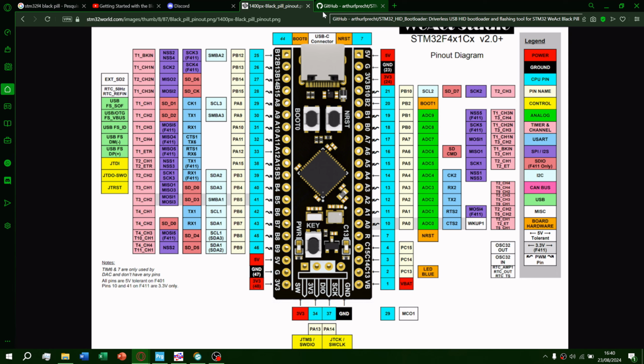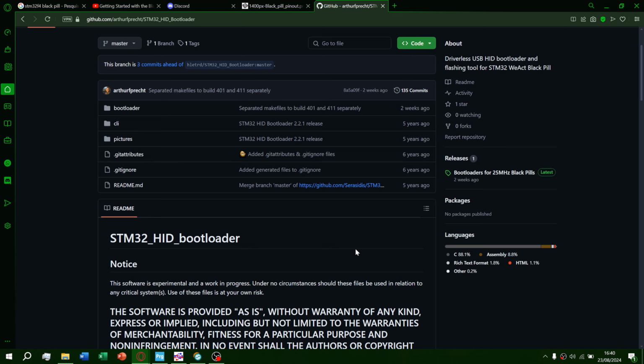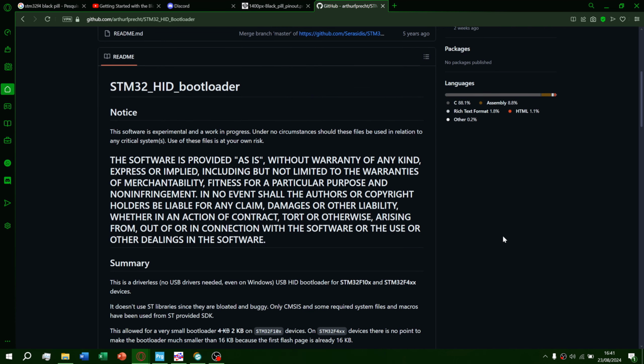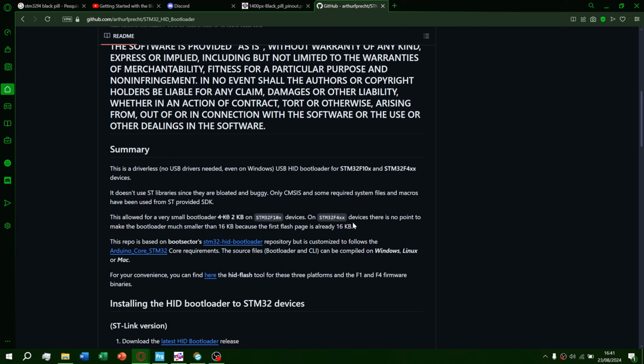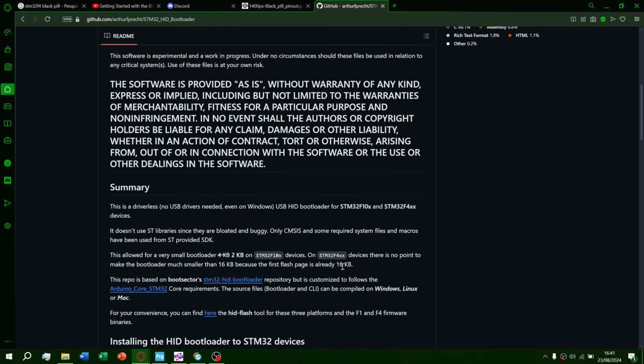You can find in this repo here, that I'll leave the link in the description, the pre-compiled bootloader under the releases. This bootloader is basically a small application, around 16 kilobytes, that will reside in your ROM, and it will be executed once the board is powered on. It will check if there is any attempt to program it. If there is no attempt, then it goes forward and runs the normal code, which is quite interesting. For those boards, since they are full of resources, 16 kilobytes is not much.